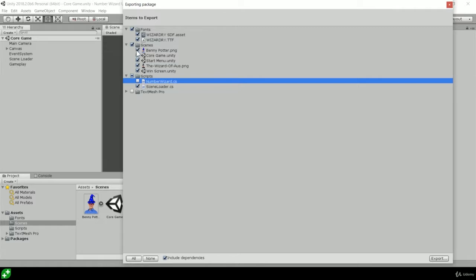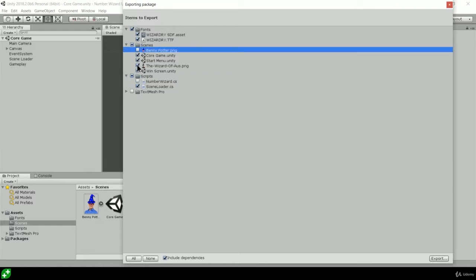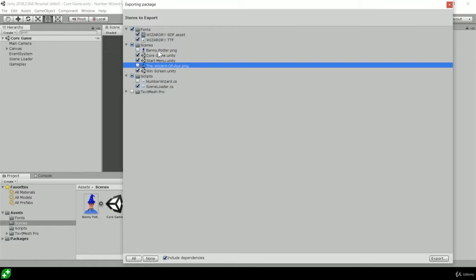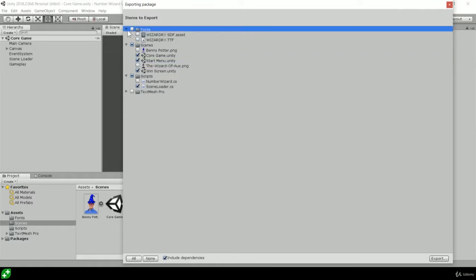And then I don't need these images, these hilarious images of me and Ben, so I will not bring those in either. And then in terms of fonts, I don't need these fonts because we're not going to be using them in our scene, so we're not going to be using wizard type stuff, so I will click off those and not bring those in. Okay, so I've just got what I need, and then all the way down the bottom, you should see an export button. Click on export.